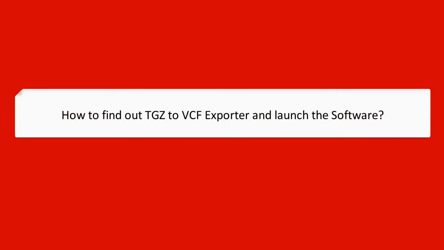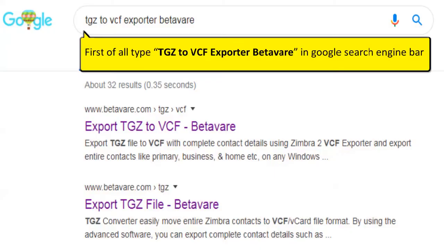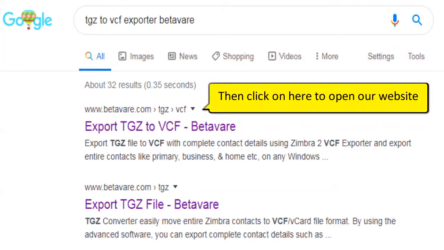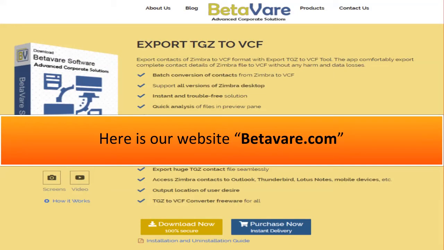How to find out TGZ to VCF Exporter and launch the software. First of all, type TGZ to VCF Exporter Betavare in Google search engine bar. Then click on here to open our website. Here is our website, betavare.com.